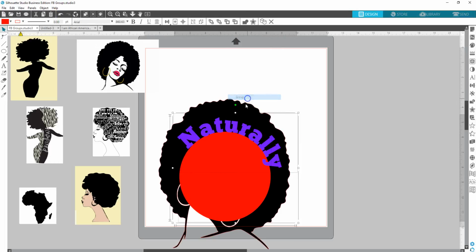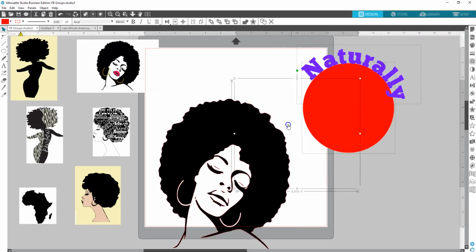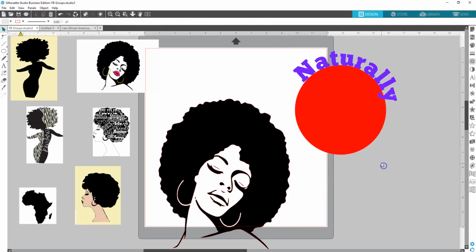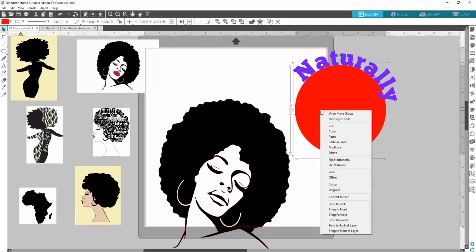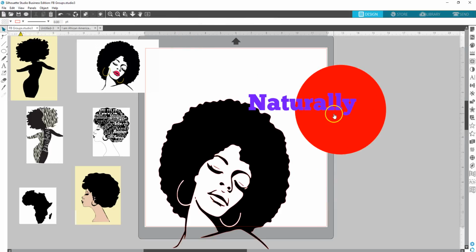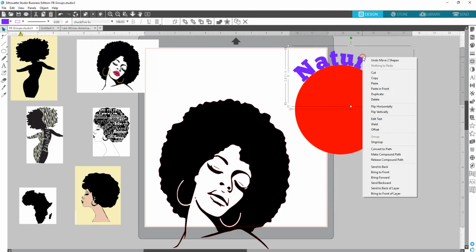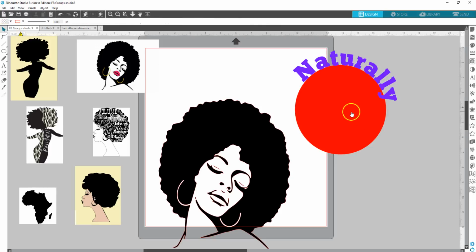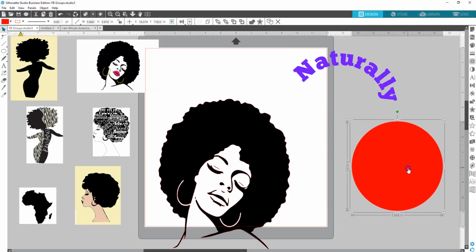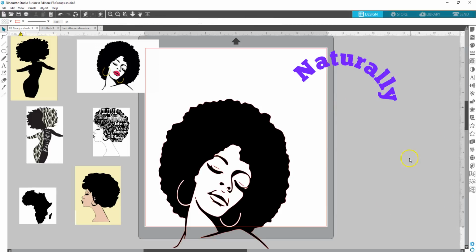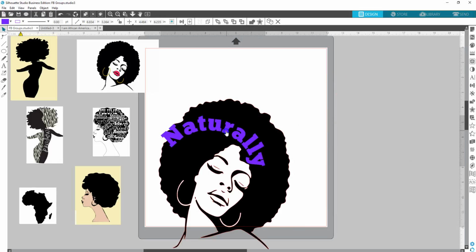Let me group it. Just take it over here to the side. And now that I have it grouped, now I'll convert it to a path so that I can keep slipping off of there. Let me make the word a path first. Convert it to a path because I want to just move this circle out of the way. So I'll go ahead and delete that circle. And now I'll move the word back over here.